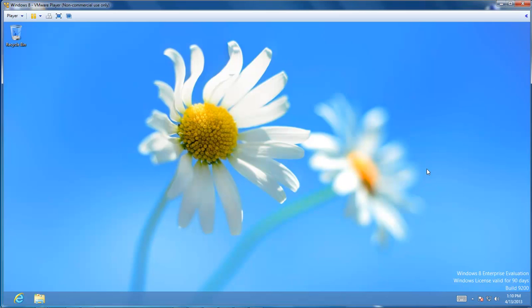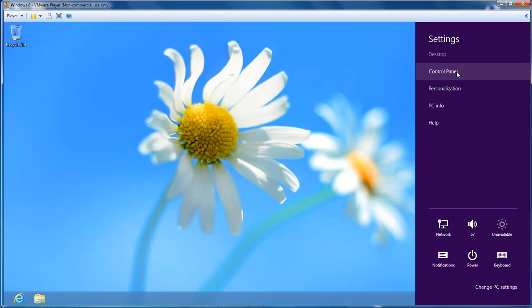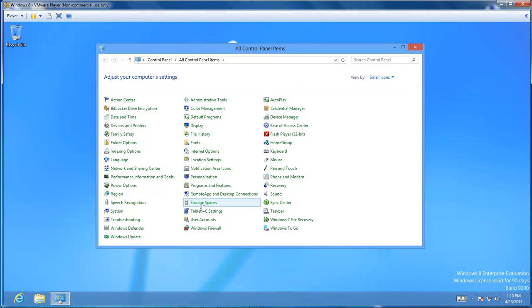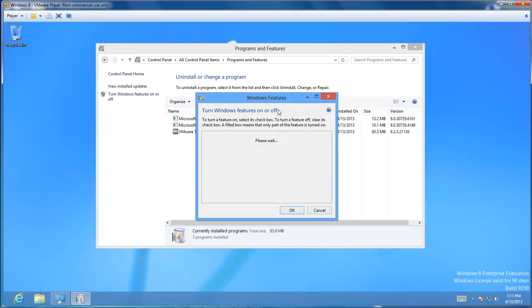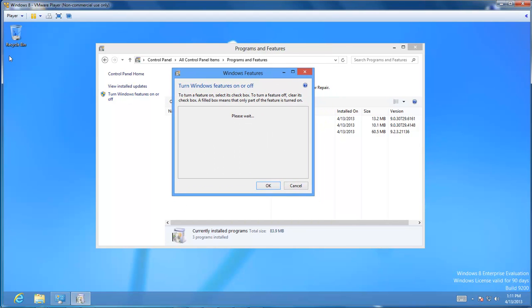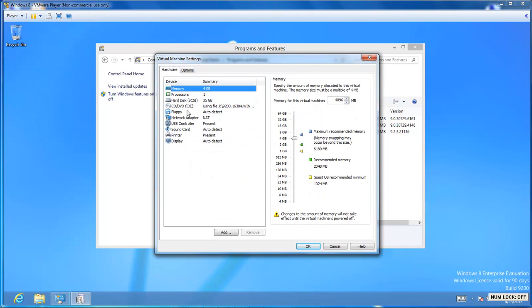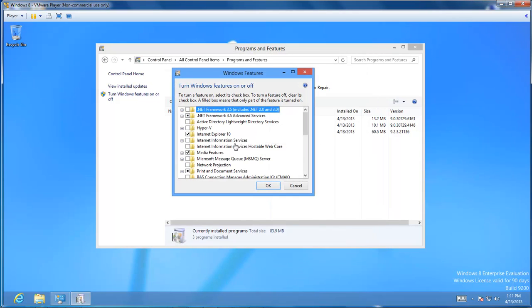So anyway, what you do is you go up here and bring up your settings, choose Control Panel, and then after you get inside of Control Panel, you choose Programs, then Programs and Features. Once Programs and Features opens up, we come over here and turn Windows Features on or off. And let's make sure that we still have our CD in. Yep, it's still sitting in yonder.